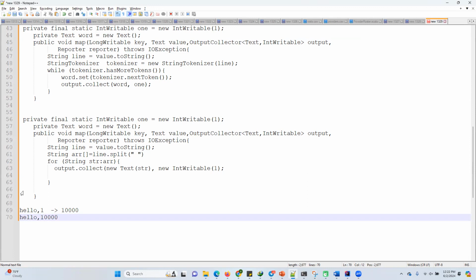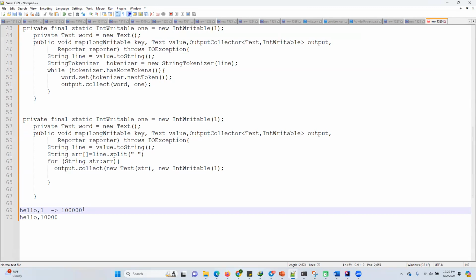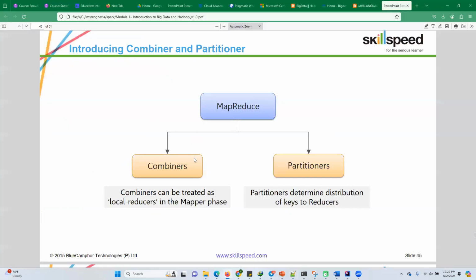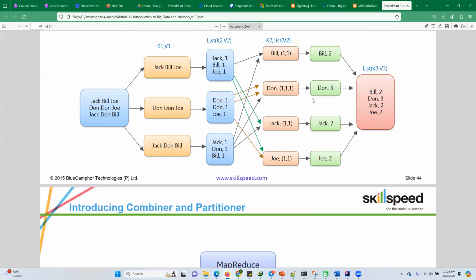So here only one key-value pair will go over the network, as hello, 100,000. Can you think of how much the performance improves? Obviously hello, 100,000 is better, right? Because less data travels over the network, it gives better performance for your program. That is the reason the reducer is applied on the reducer side, and the combiner is applied on each mapper.